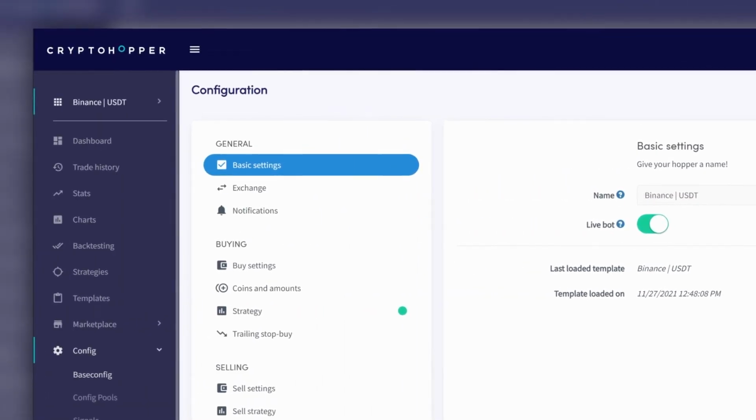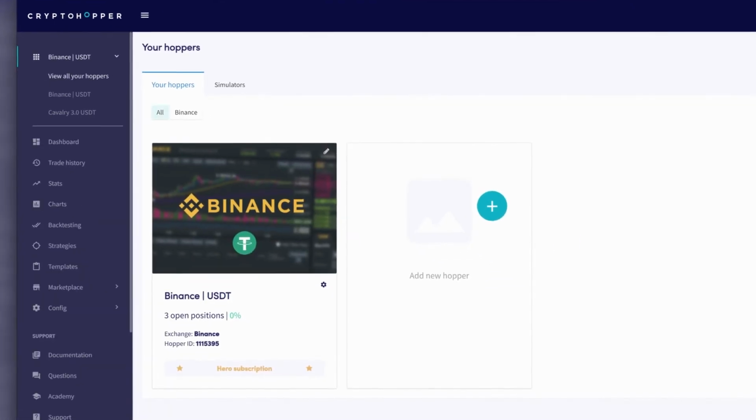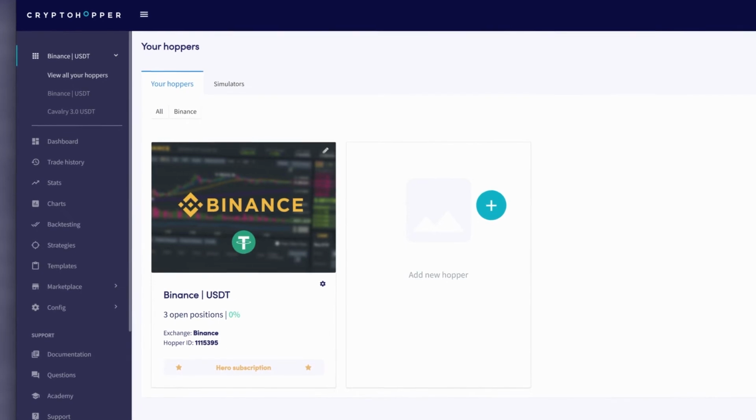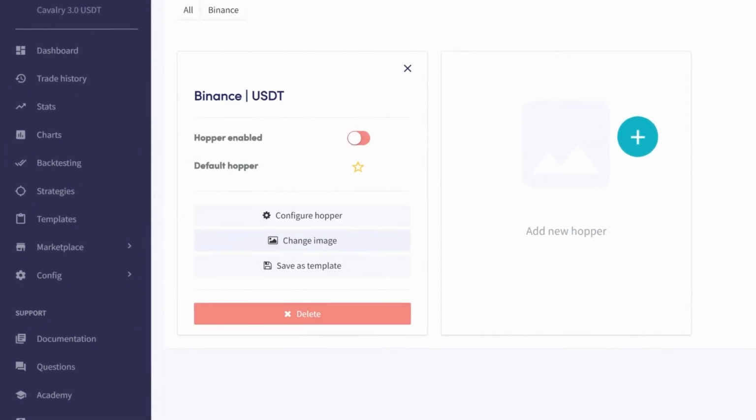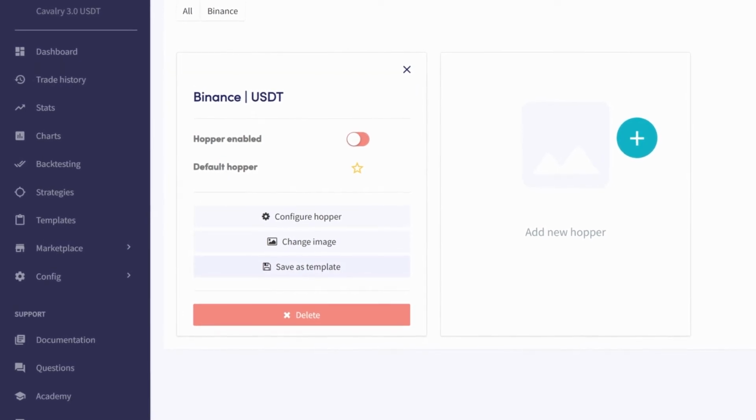The second option can be found under View All Hoppers. You will be directed to the list of templates you've already configured. Click on the Settings button next to a template and select the option Save Template.